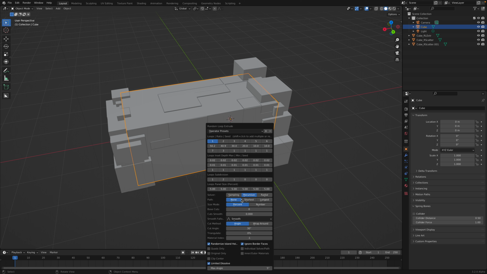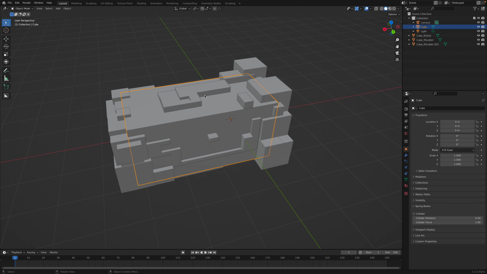For now, I'm just gonna play around with this inset depth. Okay, this is the minimum and maximum extrusion, I believe. So let's say I'm happy with that.